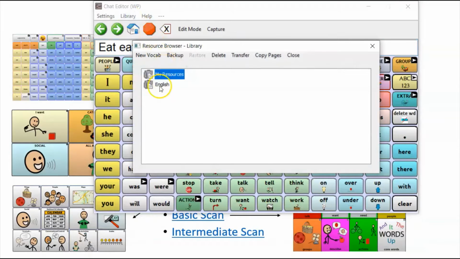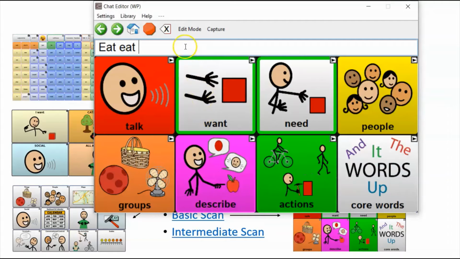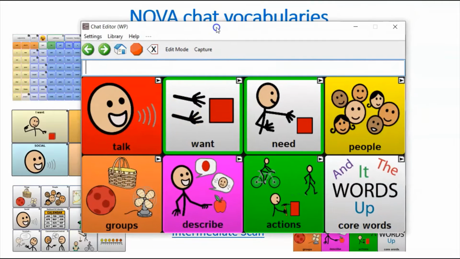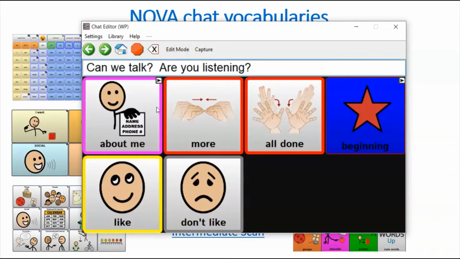A real change. So 4 basic. This is not really a robust communication system. If we look through it, we have talk button. Can we talk? Are you listening? I want more. I want more. All done. It's really just some functional phrases, and that's really about it.